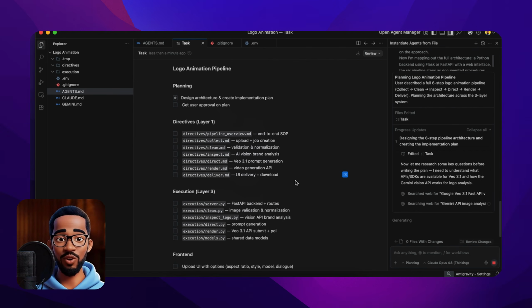You can also see it following our 3-layer architecture. It's going to create the directives that explain what to do, the execution pieces that do the deterministic work, and the project structure that keeps everything clean and repeatable. And look at this. It's already using its web search ability to research things like VO 3.1 and the Gemini API so it can figure out the right approach before it starts wiring anything up. It's also generating the markdown files as it goes, which is wild because it's basically writing its own instructions, like it's creating direction for itself so it knows how to behave as the build gets more complex. I'll show you exactly what it generated once it's finished.